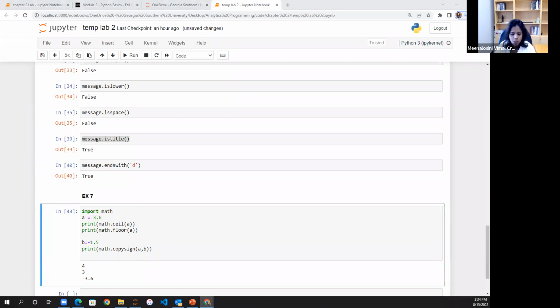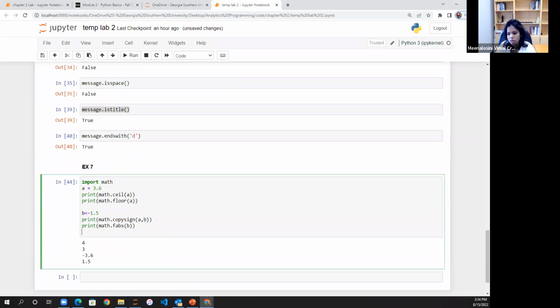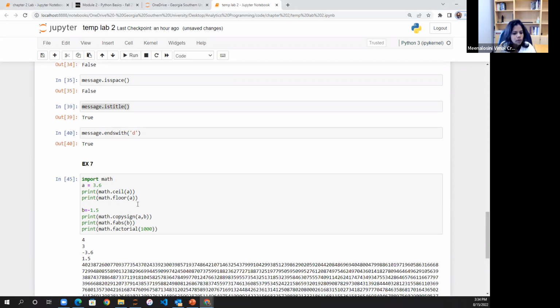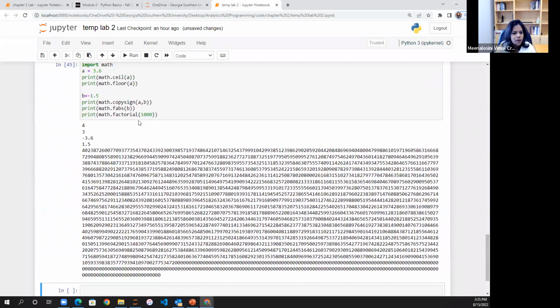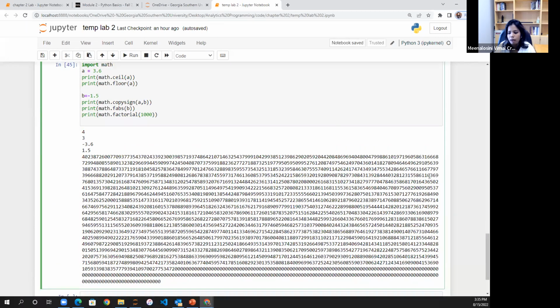So now let's get the absolute value. What is this absolute value? For that, we will use the fabs function. The absolute will convert negative to positive. If it is positive, it will stay positive. If it is negative, it will give a positive value. And then factorial. Factorial of 1000 gives this. The factorial method can also be called from the math library.